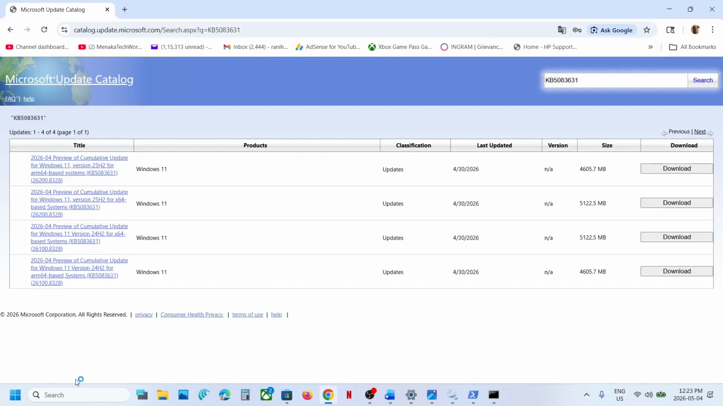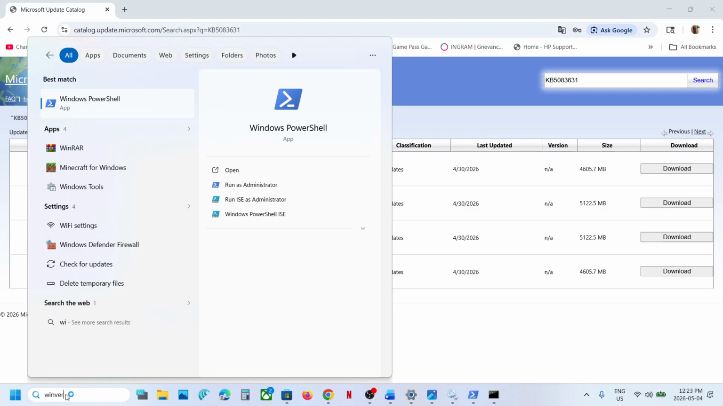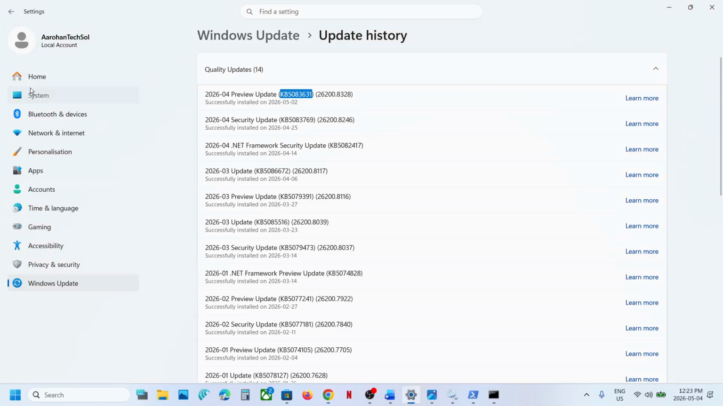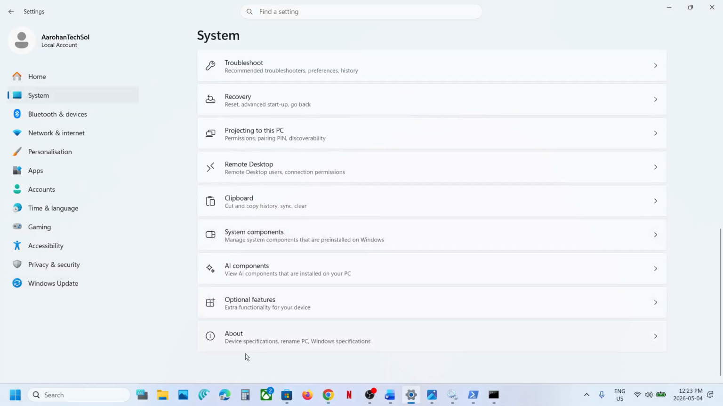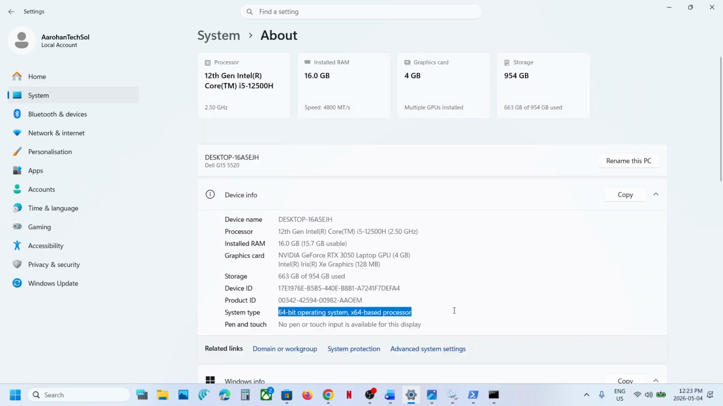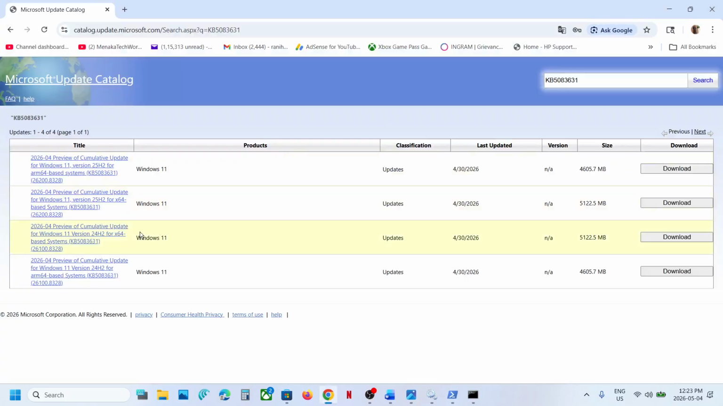Now check your Windows version. So type in WINVER in Windows search box, click on WinVer run command. In my case, the version is 25H2. So check your Windows version, then open Windows settings, go to system, scroll down, go to about option. Check your system type. So for me, it's 64-bit operating system. So for me, it's Windows 11 version 25H2 x64 base system.